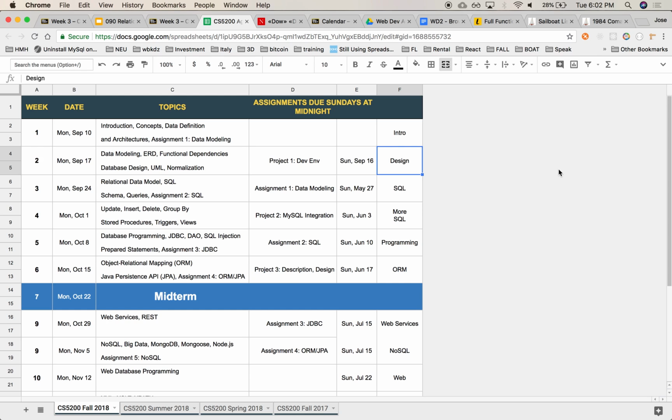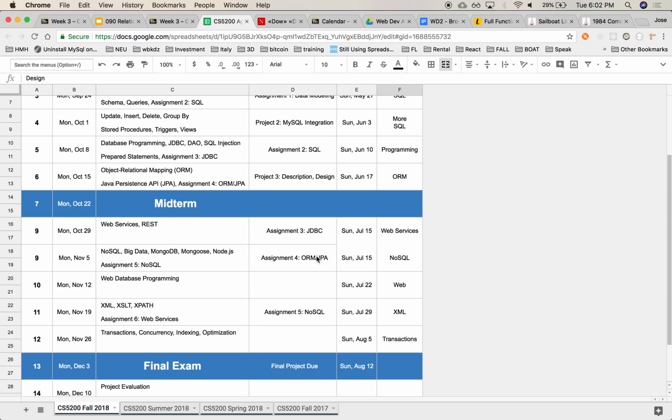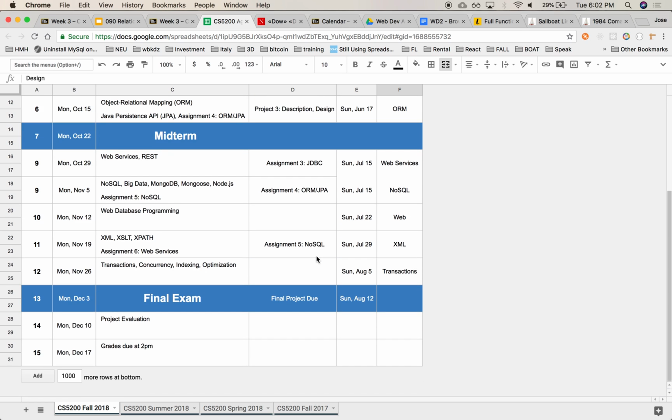Also, I had to change the date of the midterm and the final. I had to bring them a little earlier, since this semester ends almost 2 weeks earlier than I thought. So the midterm I changed from the 29th to the 22nd, and the final is 5 weeks later on Monday, December the 3rd. That's also the same week that the final project is due.